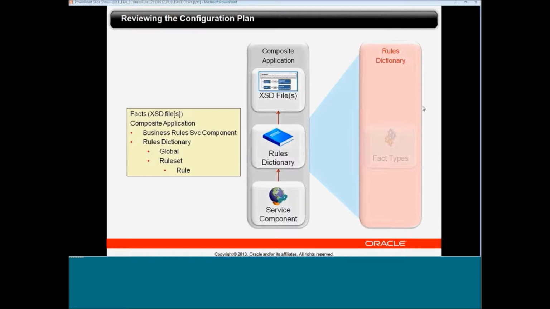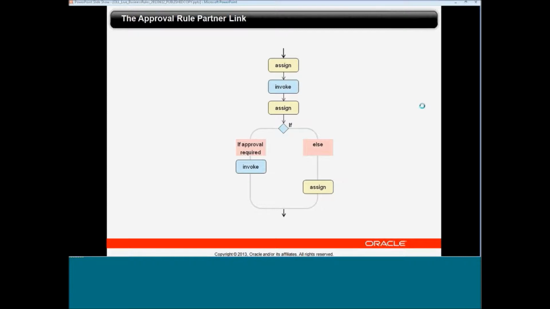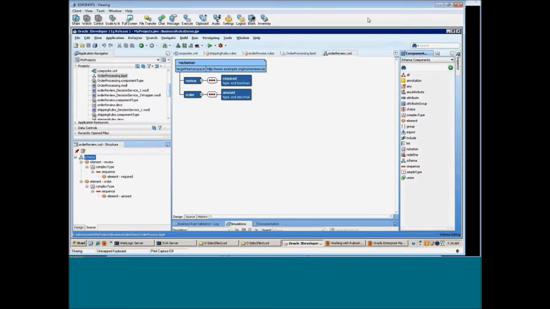I've got some editing windows open here. First, we can see, for instance, the order type decimal, no further configuration specified here. Similarly, element review with a child of type Boolean named required, so we have review.required of type Boolean. And that's all that we needed to do to define our XSD.